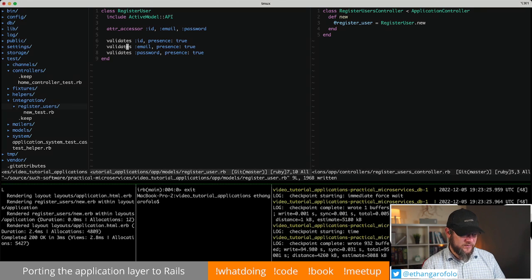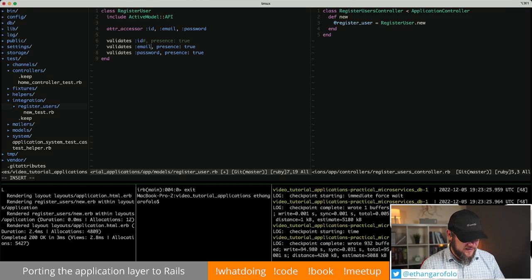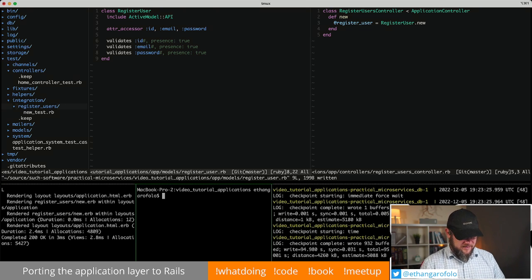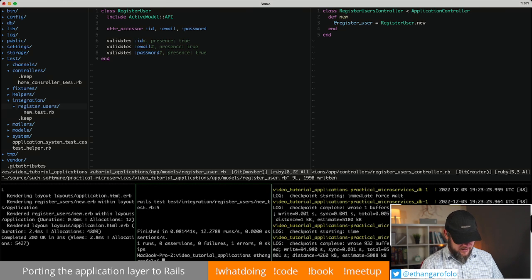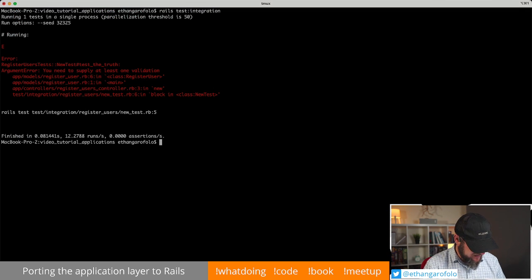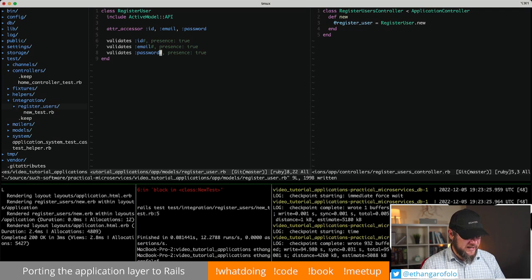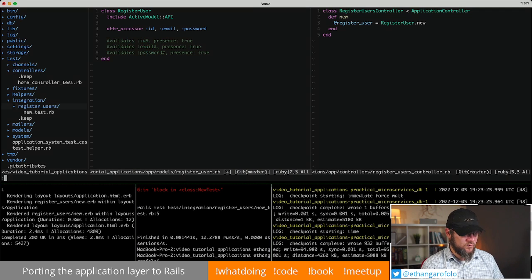So, you know what though, for this particular test, I don't need that validation yet. So in fact, let's turn off everything that we have here. The goal was just to see if we could render the page effectively. And we can't anymore. What just happened? Oh, you need to supply at least one validation. Right. So let's just comment those out as well.